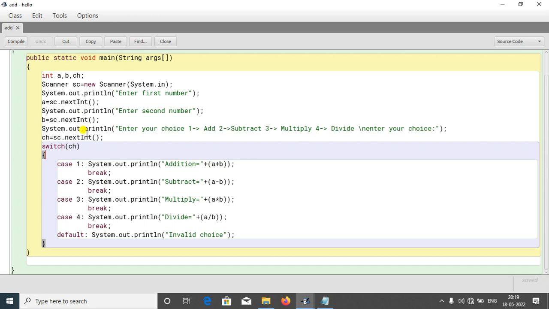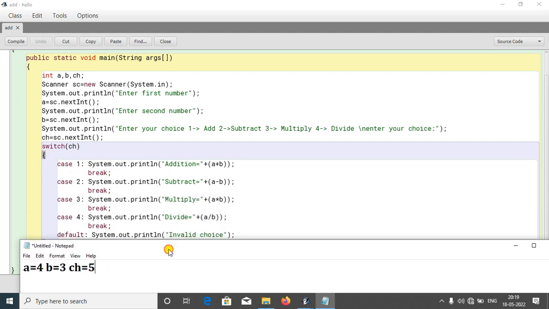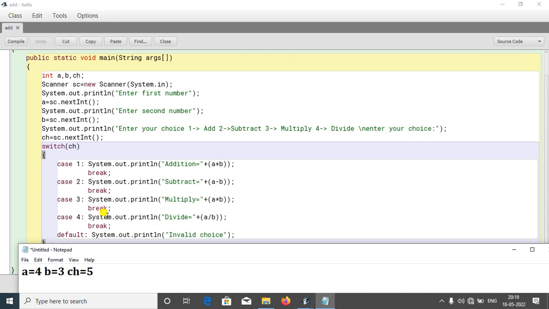4 plus 3 equal to 7 means this will be performed. Okay, suppose I have written here ch equal to 5. Here, is there a case 5 or not? No, there are no cases that match the switch statement. What I have told is, if no case matches the switch statement, obviously the default statement will be executed. What is in the default statement? Invalid choice. I hope you have understood this till now.